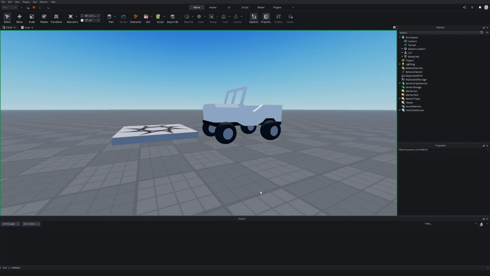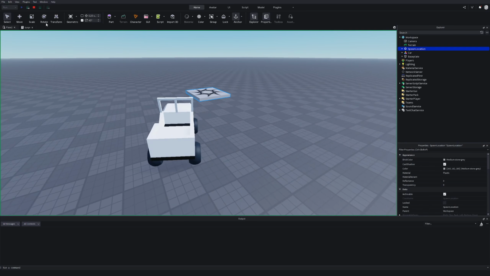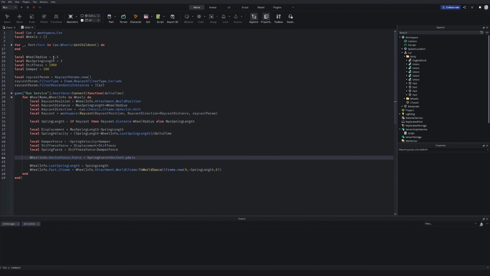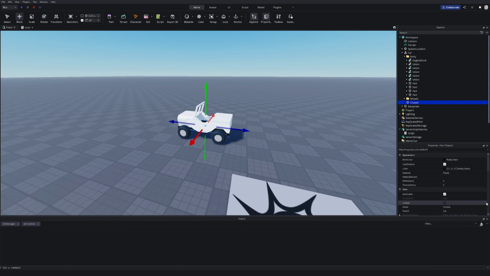Yeah, so that's really it. There are some things, so let me see if I can show you guys. There might be some problems with your values. If you followed everything correctly and your car is not working, it is 100% the values. Let me see what happens if I make this not massless. Where is the massless? Okay. And then I should have assembly mass somewhere.